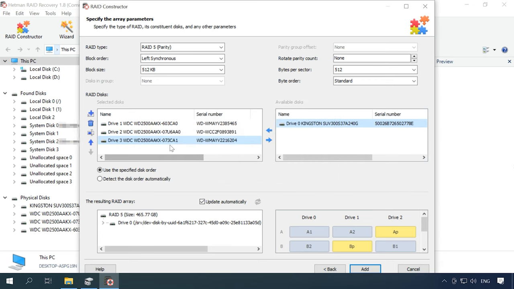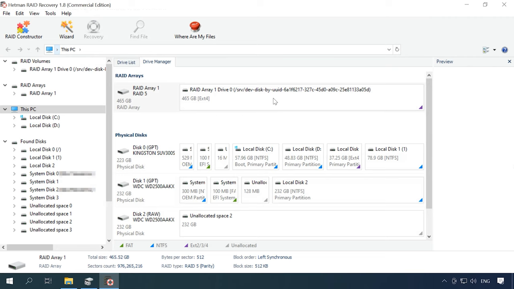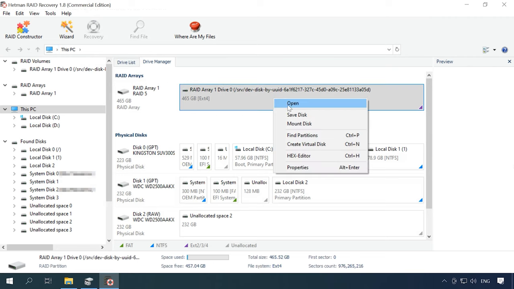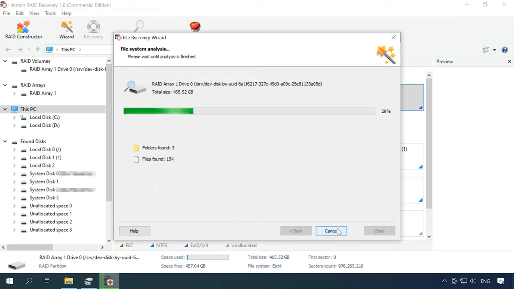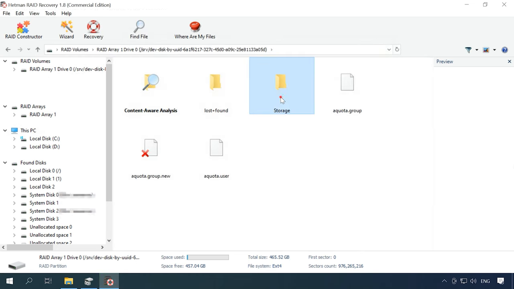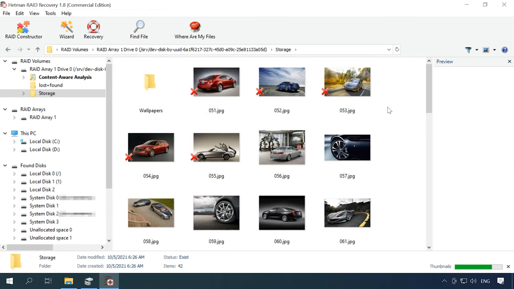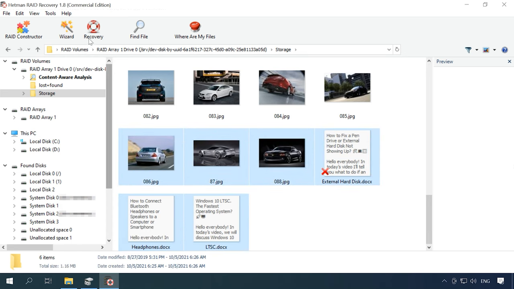Usually, if you give correct properties, the newly built RAID system has at least one partition. Expand it to check for the folders that you need. If the folders you are looking for are displayed, then you have built this RAID properly. When you specify all the properties you know, click Add, and the array will appear in the Drive Manager. To have the array recovered, the last step is to scan it. Find the files you want to restore, select them, and recover to the folder you choose.